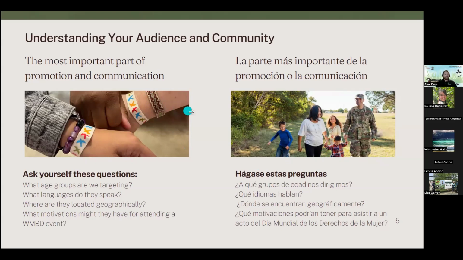So when identifying your audience and your community, you want to ask yourself a few questions. What are the age groups that we're going to be promoting to? What languages do they speak? Where are they located? What motivations do they have for coming to a World Migratory Bird Day event? And so when you start to ask these questions, you get a better sense of who our audience is.